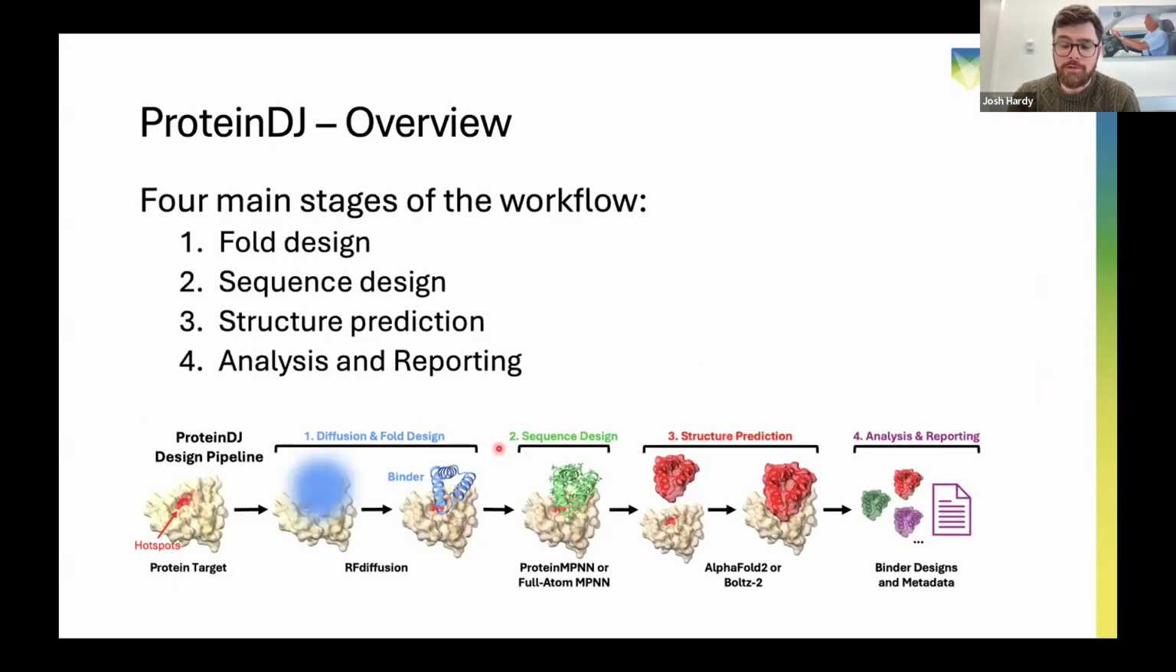So ProteinDJ runs in 4 overall stages. The first stage takes your protein target and it designs a fold for the binder using RFdiffusion. So this is, again, starting with noise and denoising to create a new fold. Then this fold is taken to stage 2, where a sequence is generated, and this can be 10 or 20 times, as many as you like, generating multiple variants, and we have 2 programs that you can use here.